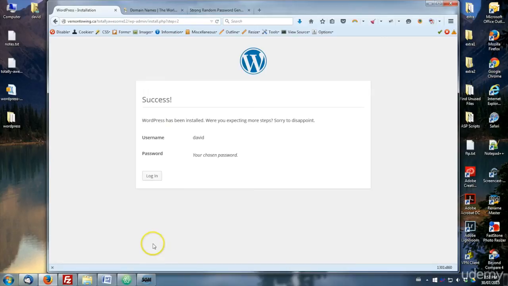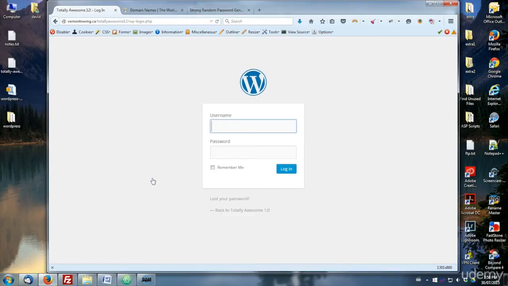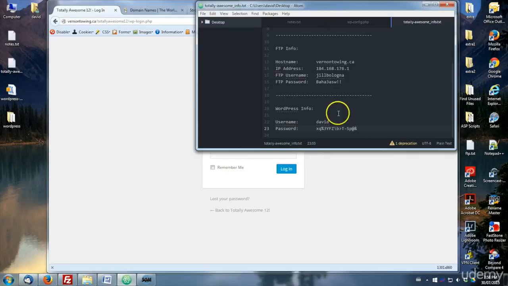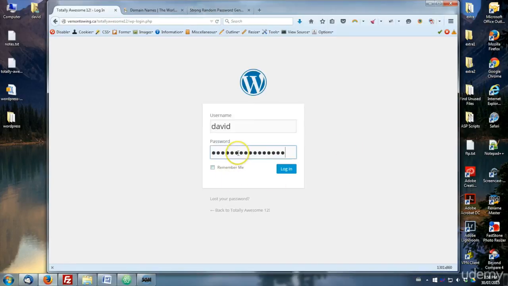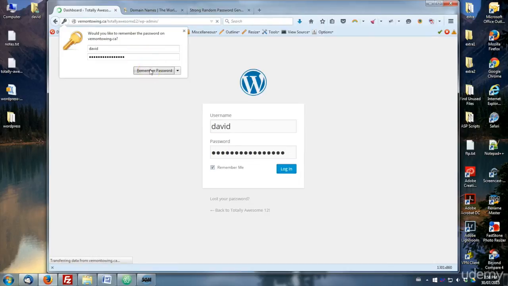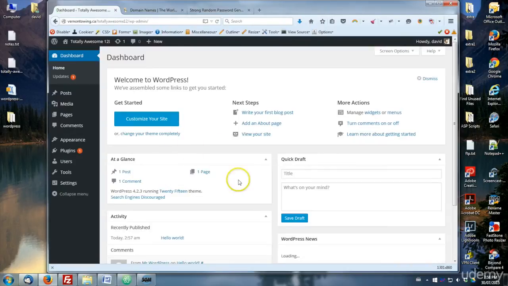And you're done. Last but not least, log in. Okay, and then you just use the information that you last put in. So I had David and this weirdo password here. And I'm just going to say remember me so I don't have to keep copying and pasting it in. Log in. And yes, remember. Thank you, Firefox. And that's it.